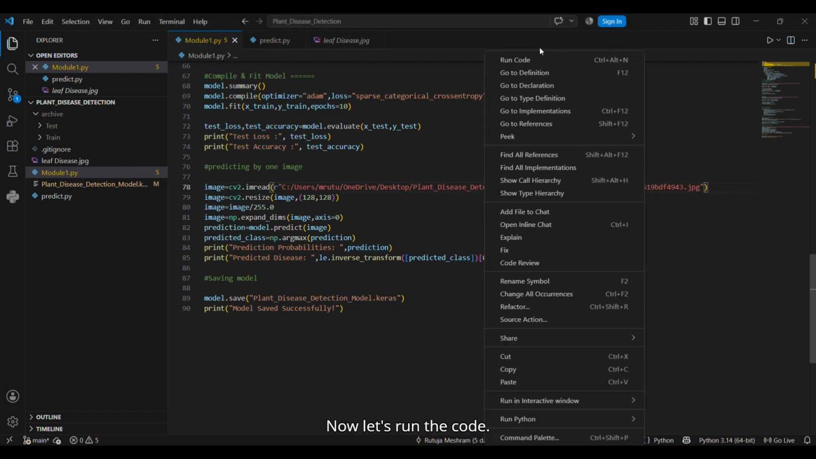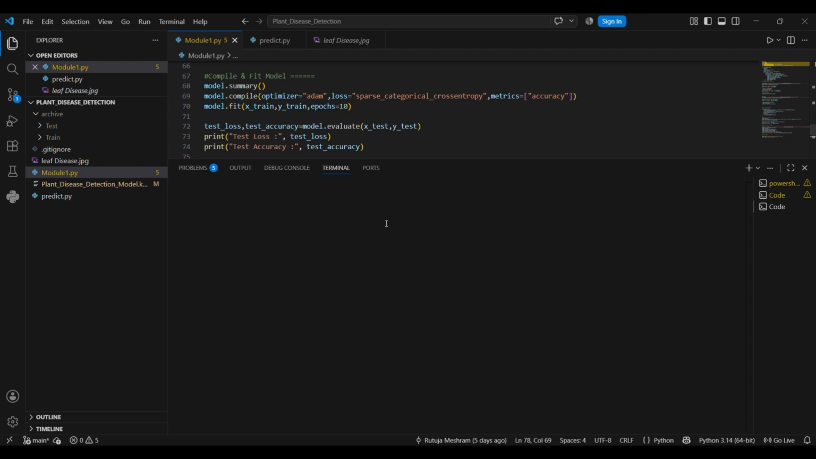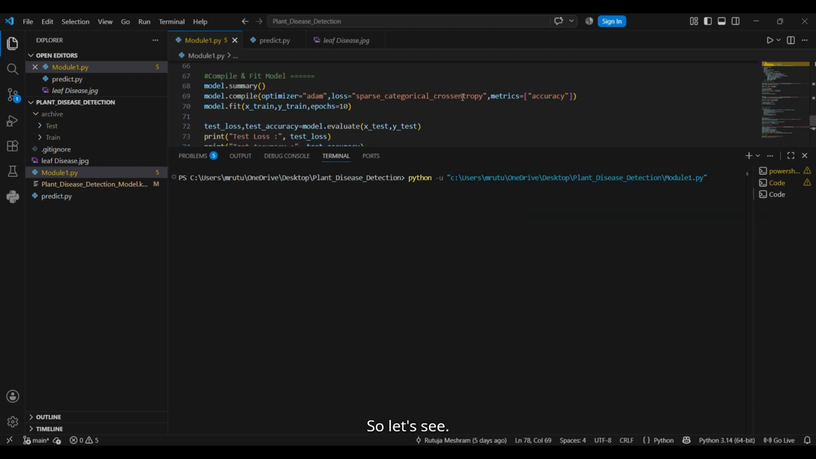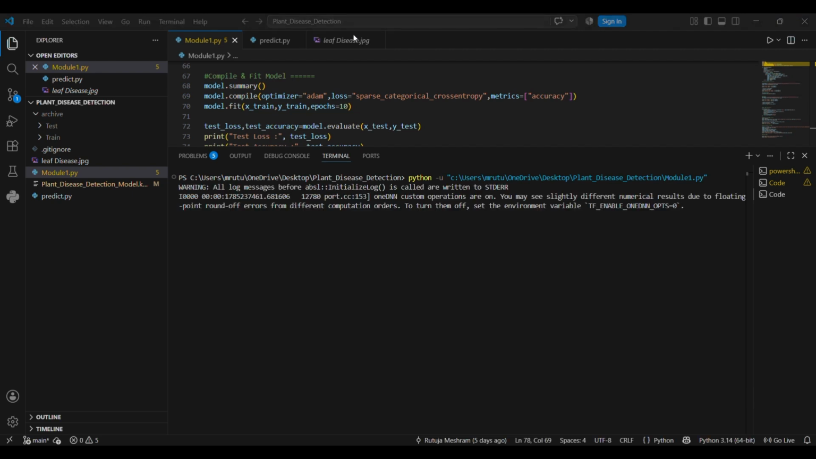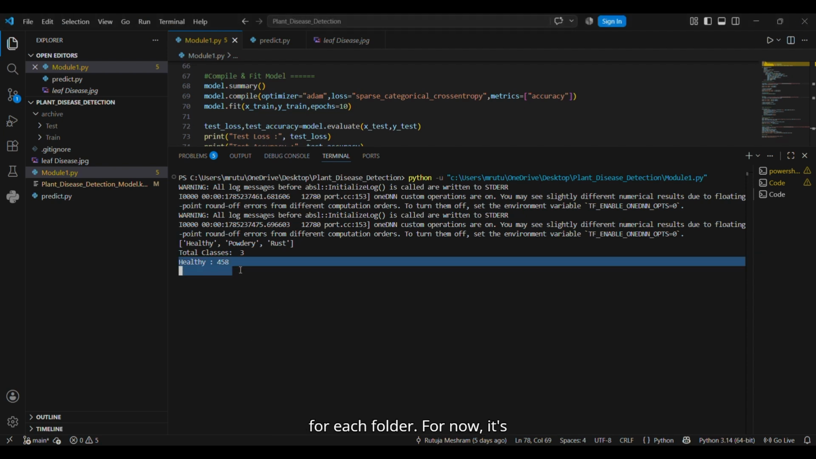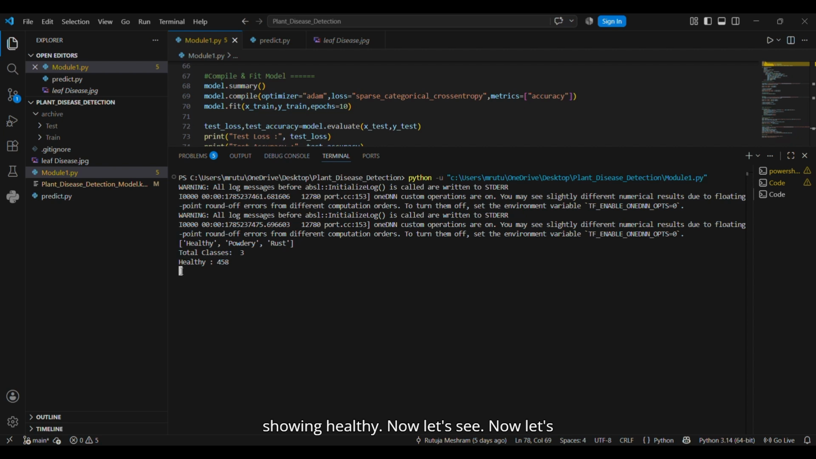Now let's run the code. It might take some time. So let's see. We can skip the warnings for now. Here we can see all the disease classes and the number of images loaded for each folder. For now, it's showing healthy. Now let's just wait for it.